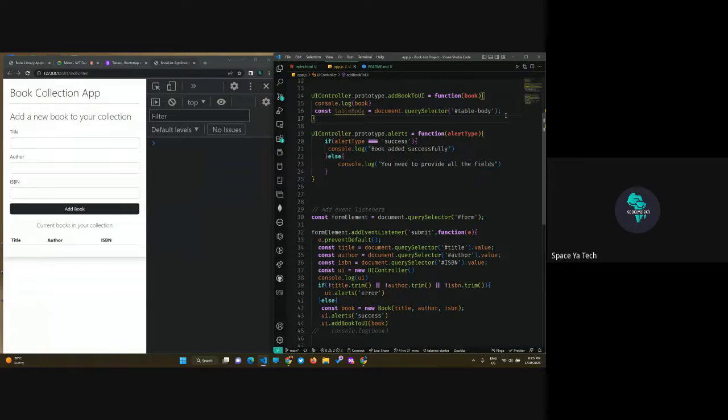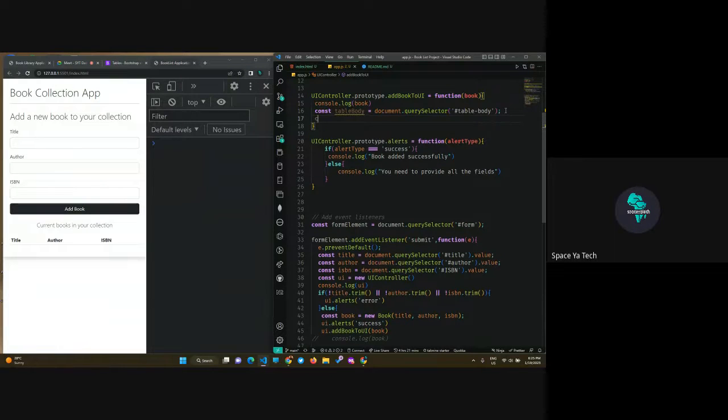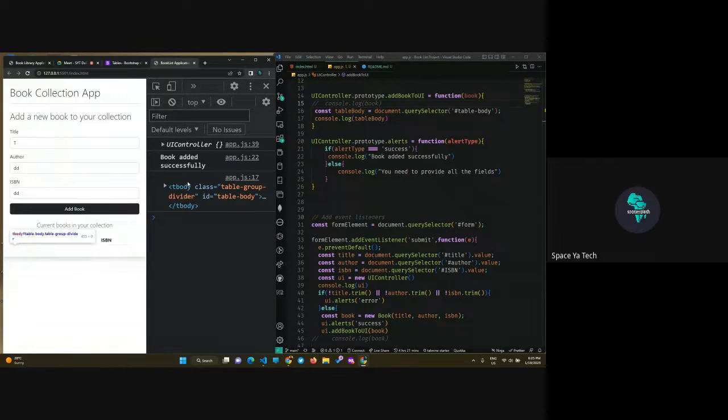Now again, let's console log it. I always like console logging, so we can see what is happening. So console log table body. Now let me comment this out. So now when we call the add book to UI, we want to see that table body. We want to see that element. So let's try. There it is. You can see the element. We got the element. It's right here. So we know we already have that element.